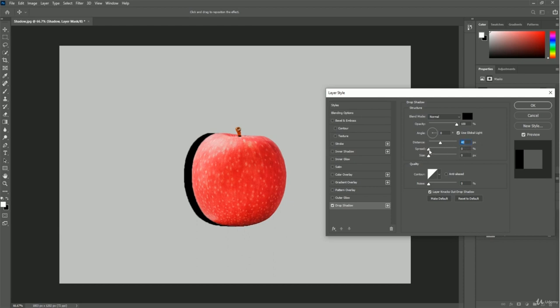So let me increase the spread percentage. Okay, and this is the size of the shadow. So let me increase the size of the shadow, and you can take a look. We have it bigger in size, and the size of the shadow depends on your needs. So I want to go for 60 pixel. Okay, cool. We have the drop shadow right now.